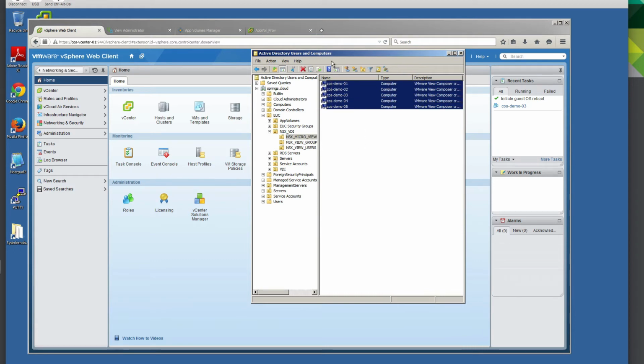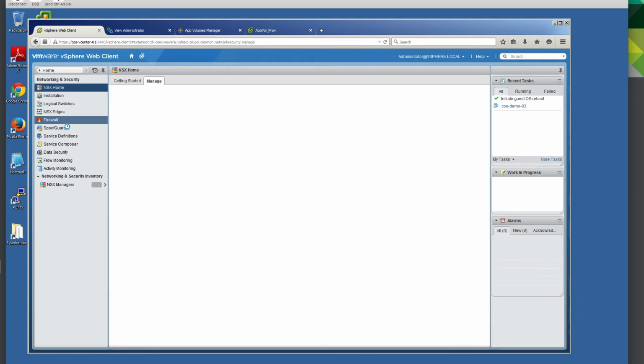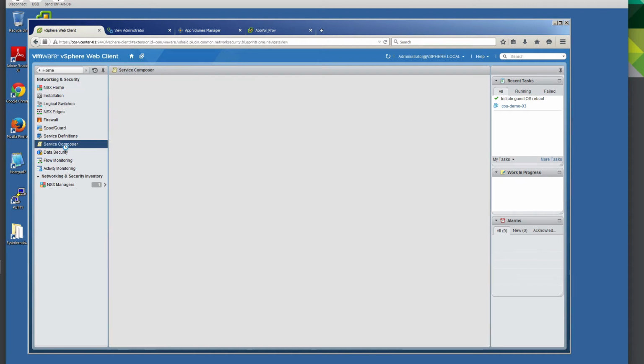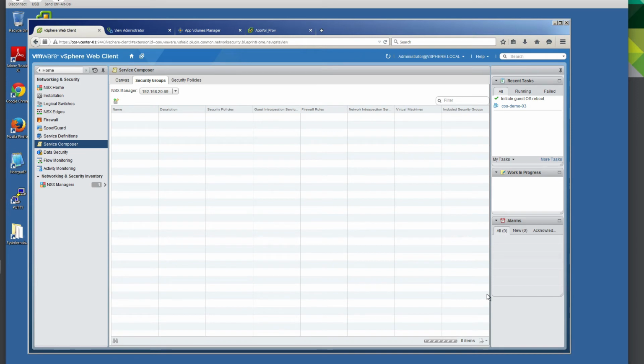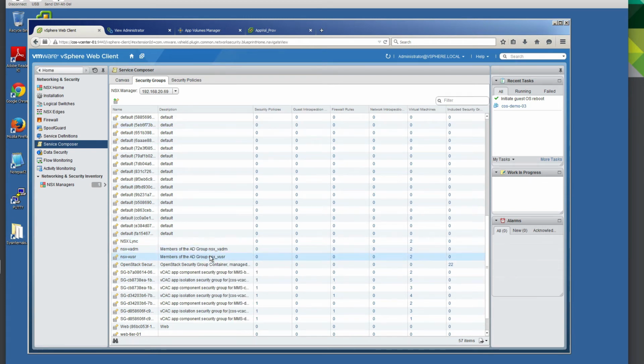And throughout the demo I'll be using these VDI instances that are managed through View. So if we look at NSX and click on the Networking and Security tab and then Service Composer and open up the Security Groups tab, you can see within NSX I have created 2 security groups that align with the Active Directory security groups I just showed you. So here we have NSX vAdmin and NSX vUser, and again I've aligned those with the admin and user groups in Active Directory.